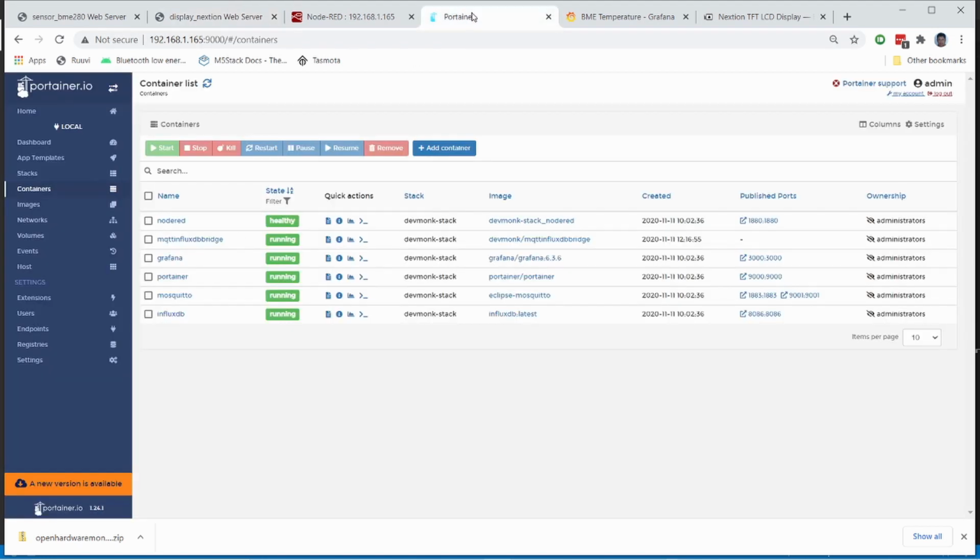On the Raspberry Pi, this is Portainer. Portainer shows you the services that are running inside the Docker container. You can see here you have the MQTT broker, Node-RED, the MQTT InfluxDB bridge, Grafana and InfluxDB.